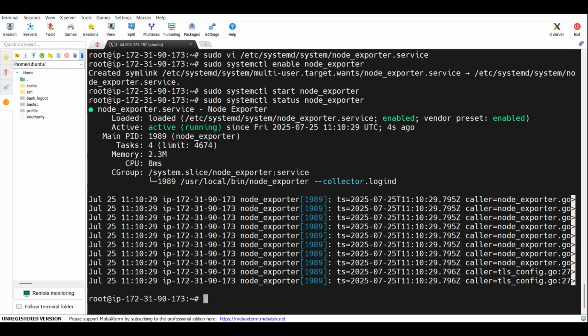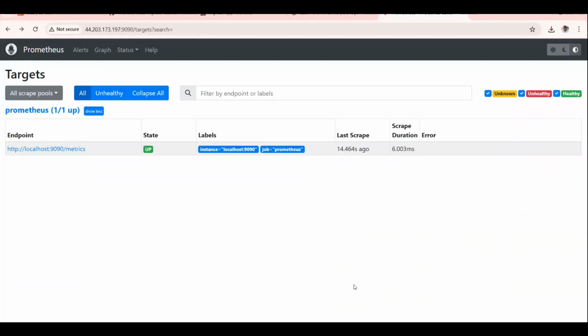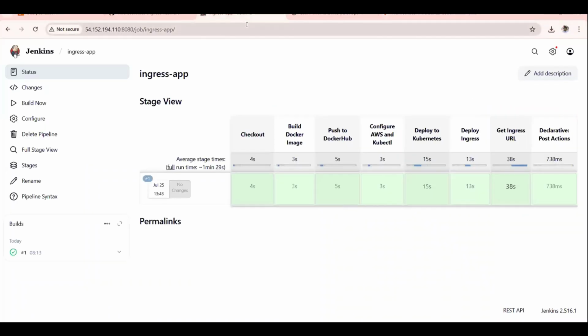Now the next thing that we have to do is configure the Prometheus plugin integration. So if you remember, when I was installing plugins in the Jenkins dashboard, I installed the Prometheus plugin. If you haven't installed that plugin, you have to install it now, because without that plugin, monitoring is not possible.